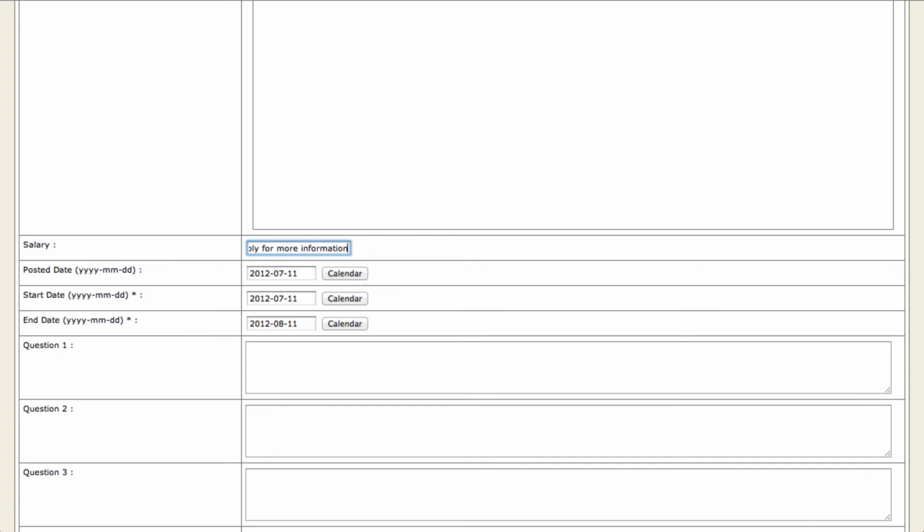The posting date is the day that will be listed on the front end of the site as the day the job was posted. Ideally, the posted date is the same as the start date. I'm going to input the post and start date as today, and I'm going to set the end date a year from now. The next 5 fields allow you to pose questions to applicants.